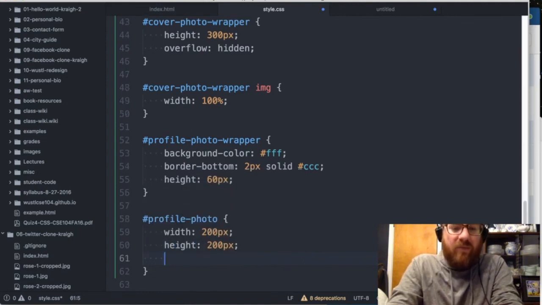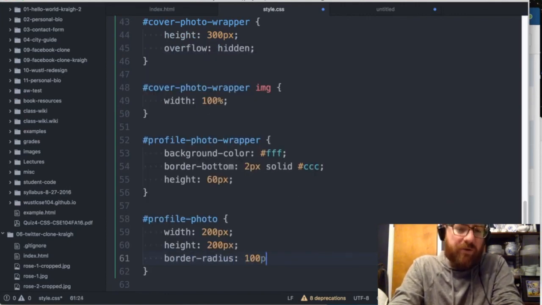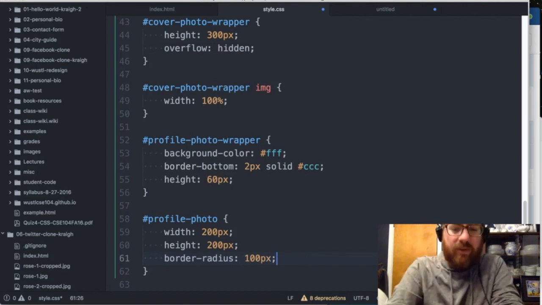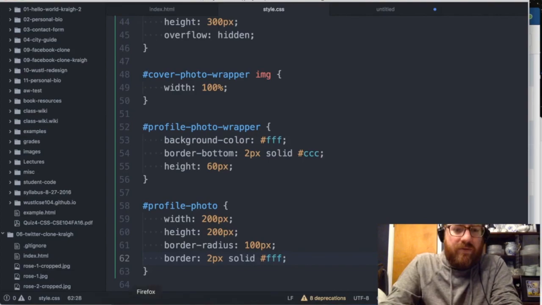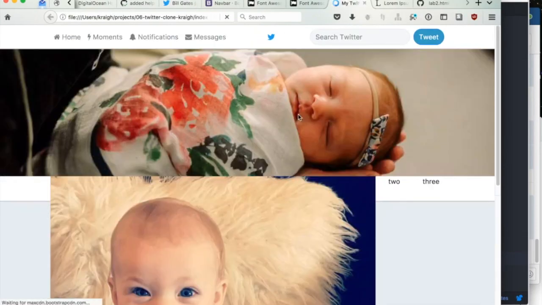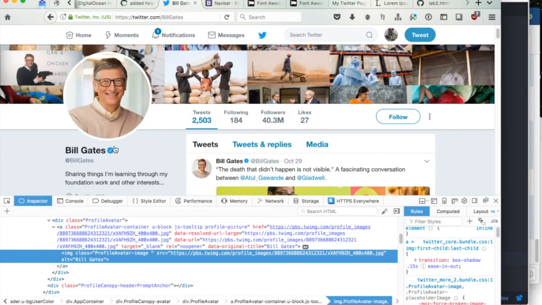That's okay. We're going to do border radius of 100 pixels. It has to be at least half. Anything over that, again, is going to be overkill and not have an effect. And then it's also got a border around it. 2 pixels, solid, white. So let's see what that looks like. Okay, that's a good start. It might actually be even a little bit more than that, maybe 4 pixels around.